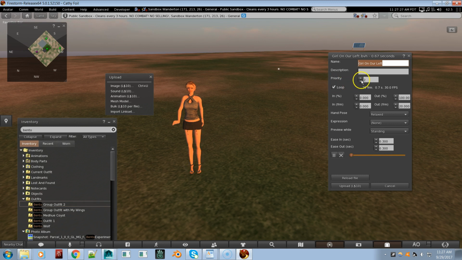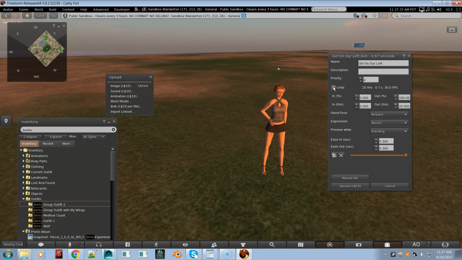Anyway, so that's a real quick fix, and you can decide what in and out your animations are going to be, and whether or not they're going to be a loop animation or not, or you're going to have a series of animations loading and playing. It's all up to you at that point.